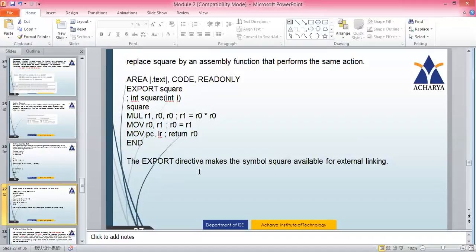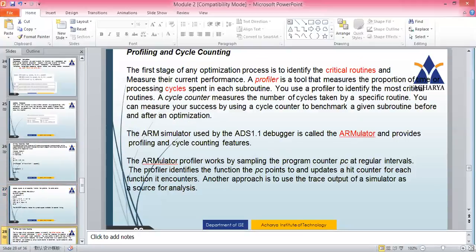The EXPORT directive makes the symbol square available for external linking. So here we have used an assembler directive, in simple words, a keyword. What it does is make the symbol square available for external linking. So other programs, when they want to execute the square function, can get linked to it. It means it's a public function. So now let's go to the next topic.